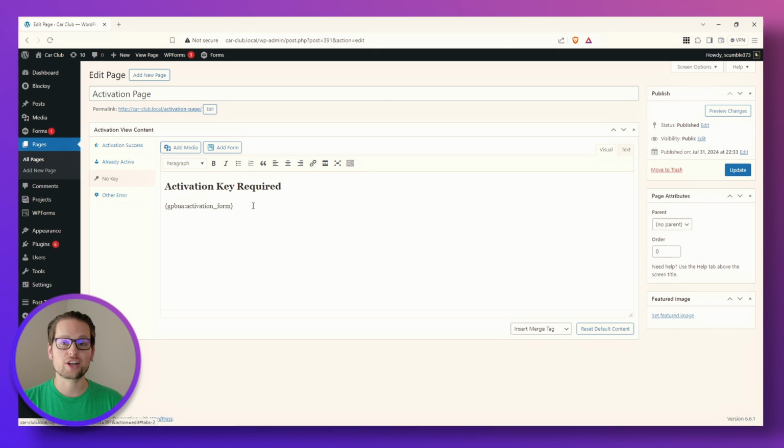Luckily, in this situation, our Gravity Perk will automatically show an activation key form so the users can manually enter their key. Our last option is other error, which is kind of a catch-all for anything else that can go wrong during the activation process. If this happens, our users will be greeted with this message and will even be given an error message that may help them understand what went wrong during the activation process.